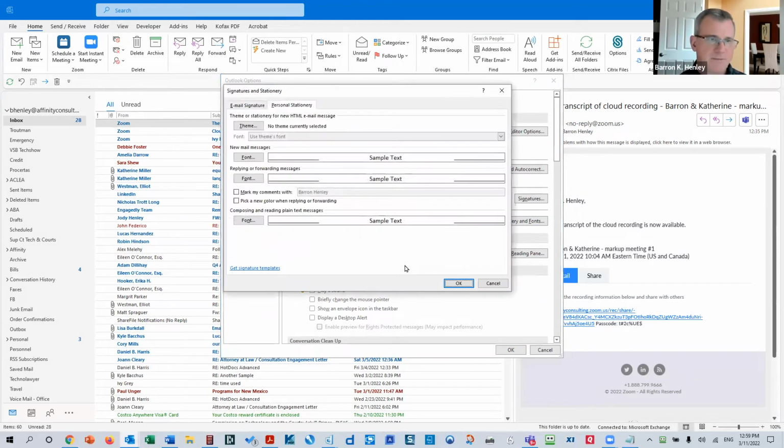Stationery and fonts. Okay, I have three. This is the answer to a question I've been asked a lot of times. How do I change the default font for emails? And the answer is right here. Weirdly, they give you three different choices: one for new messages, replies and forwards, and plain text.